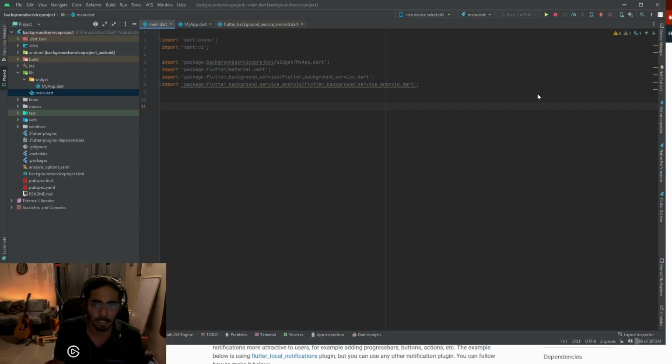So let's start from here. As I mentioned in my graph before, the first step would be the configuration. So for that, firstly, we'll have to create a main service. I'll make this async since we'll be dealing with futures, and I'll just make sure that all the Flutter bindings have been initialized. It's just best practice.